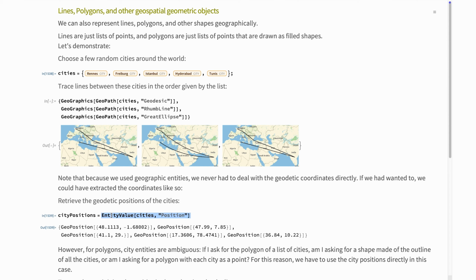So here I'm saying I'd like the entity value for the list of entities, cities, and I'd like the position value. And I'm assigning the result to city positions. So why am I showing you this now?